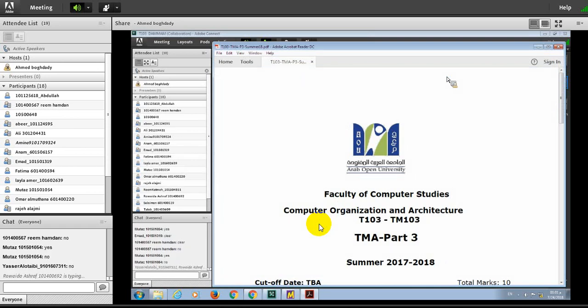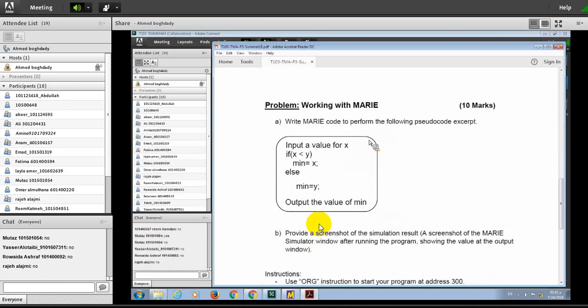Now for the TMA. You need to write a Marie code to perform the following pseudocode. Input a value for X. Input a value for Y. How? Input, store X. I give you the code for this line. Input, store X. After that, if X less than Y, we do not have if.